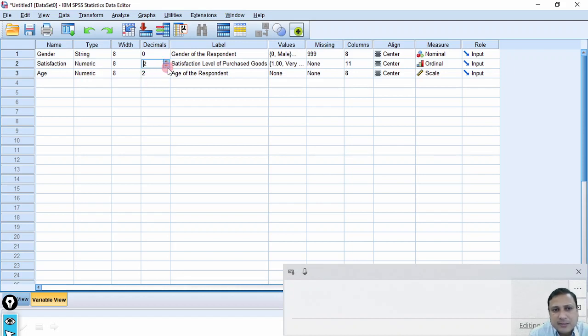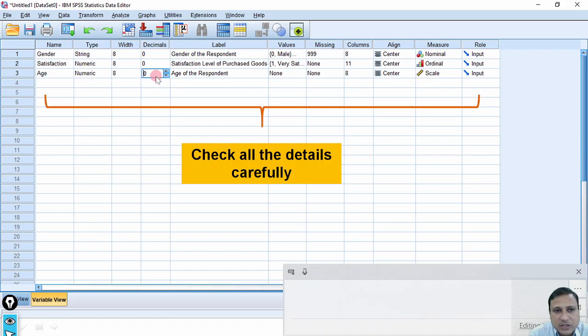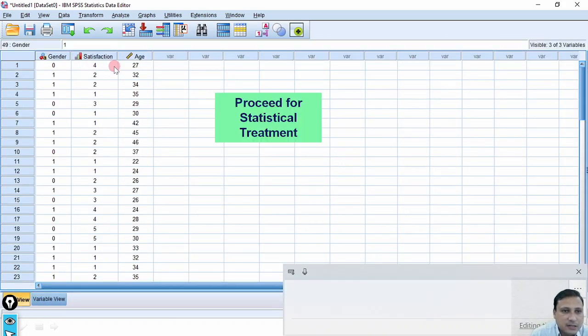Unnecessary things you should avoid. So I make it 0. Both the things I make 0. Again, you should check all the details very carefully, whether everything is in proper order. Fine. Then I'll click on data view, and you can see that now that 0.00 is not there. Pure data is ready, and then we are ready to proceed for statistical treatment.